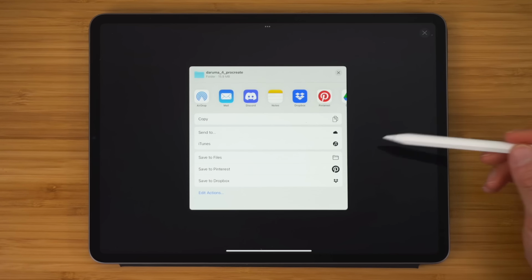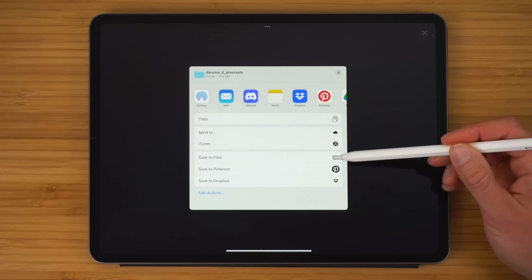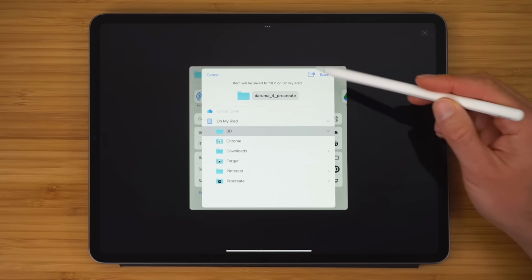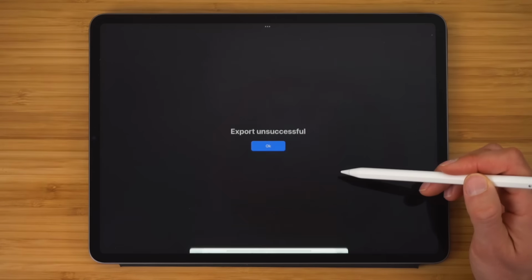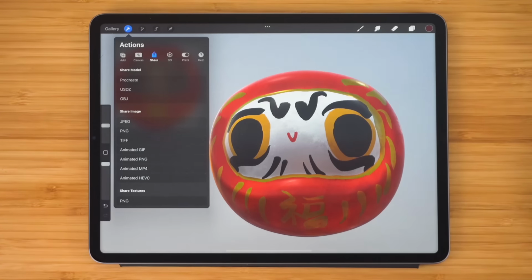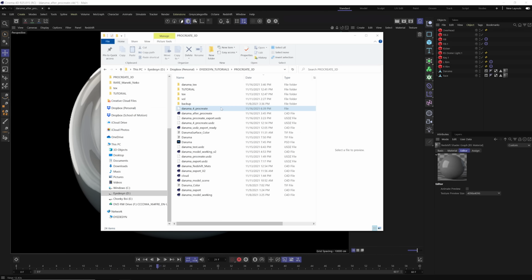What I'm going to do is just save this to my files or save to your Dropbox, wherever you want to do. Let me actually save this to my Dropbox here. You can see that I'm getting an error, but it said it was successful, so hopefully that actually did save. And now what we can do is just go back into Cinema 4D and let's see what these textures look like.